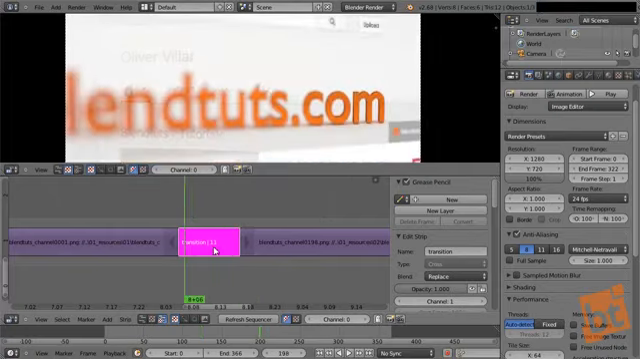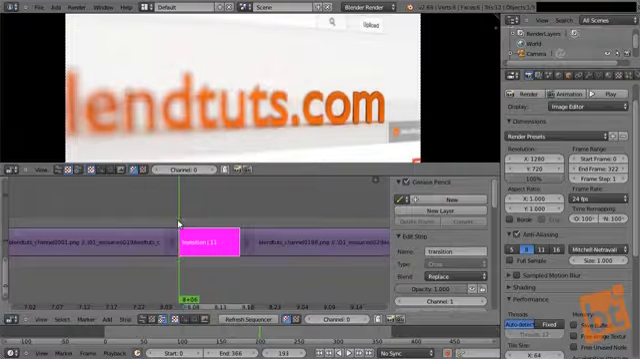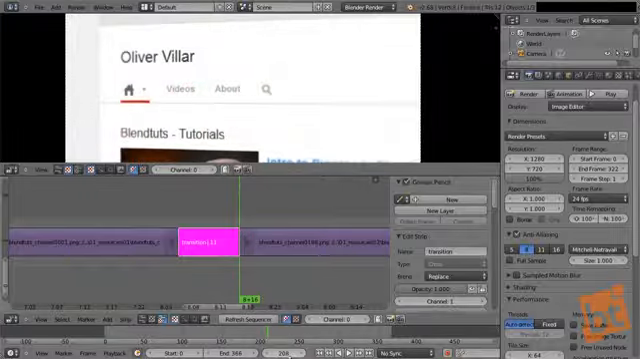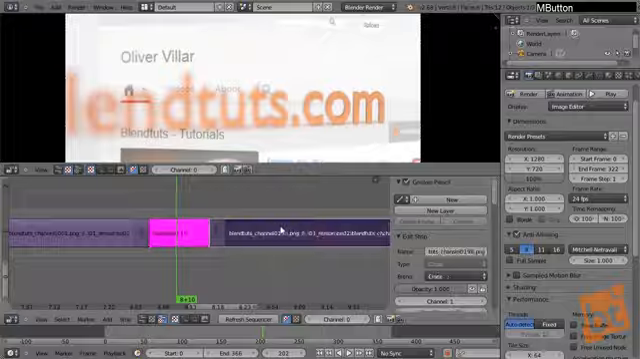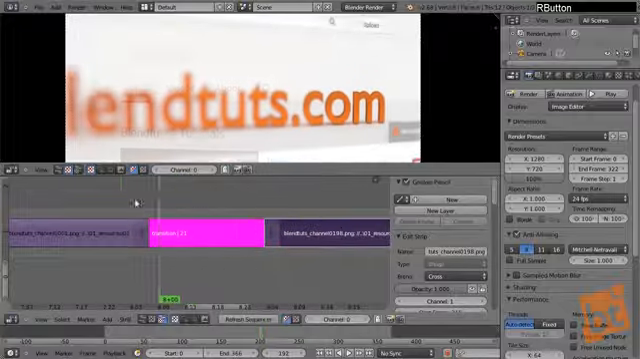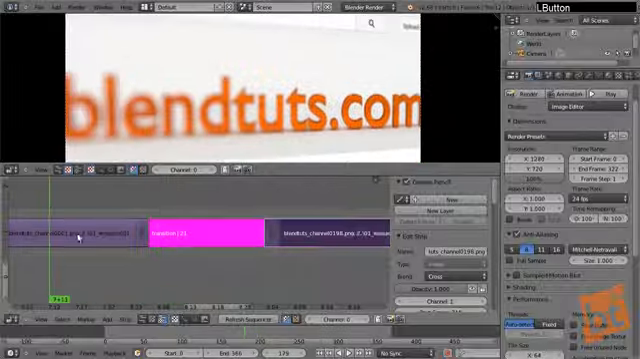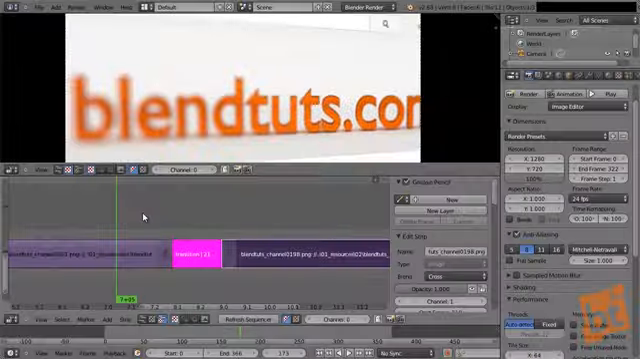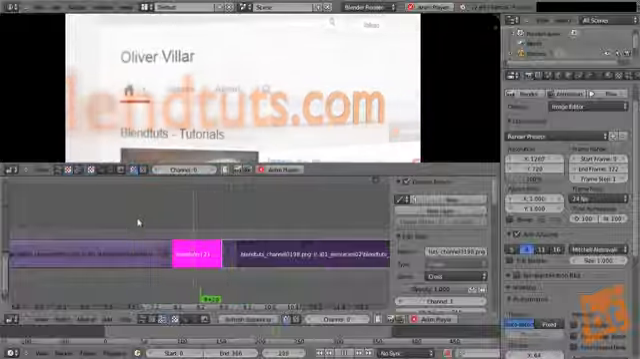So this number 11 is the number of frames that this transition is going on. As you can see, from 197 until 208. All right, if we increase this, now if we move the strips, the transition will keep working. Now it's 21 frames long.